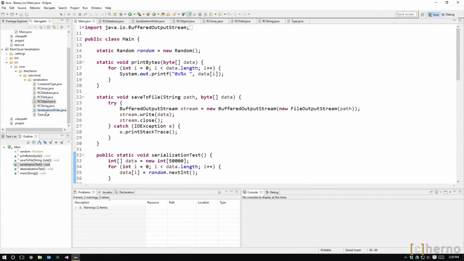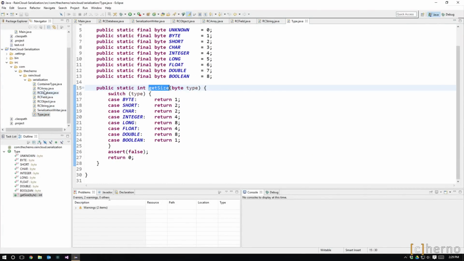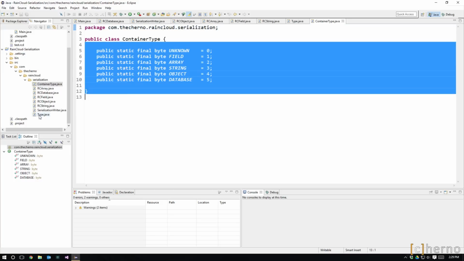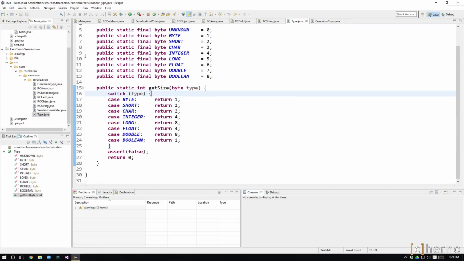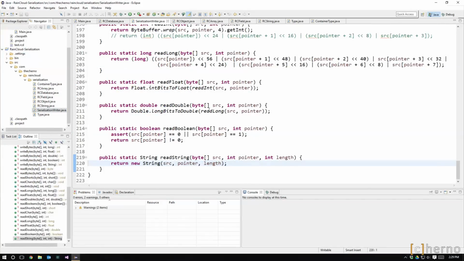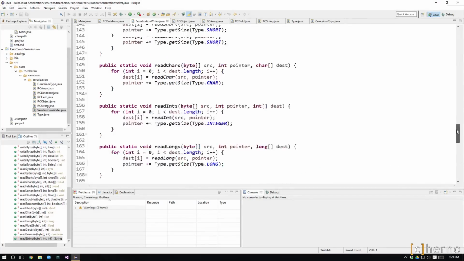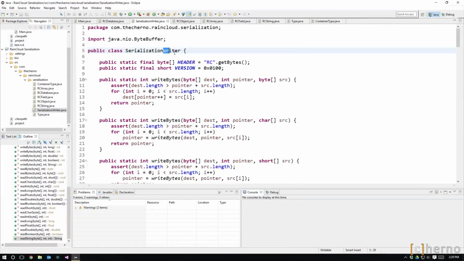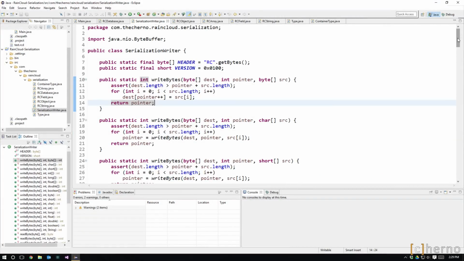The things that I wanted to address first of all were these things, right? So we've got the container types, we've got the types. They look pretty good to me. I don't think there's anything we need to do with them. But if we go into Serialization writer, for example, someone actually pointed out in a comment that obviously this isn't really a writer anymore. It does a lot more than just write stuff, right?